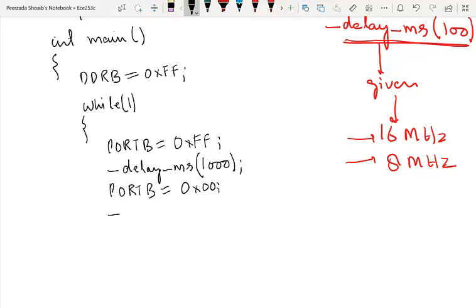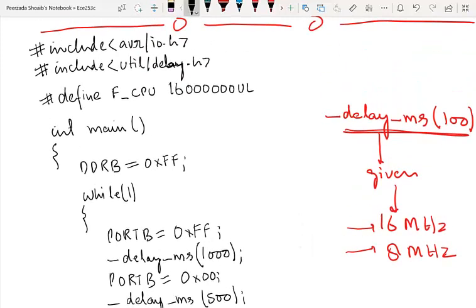If I need a 2 second delay, I will write 2 seconds. I am turning the LEDs on, keeping them on for 1 second, and turning them off. Now I can keep them off maybe for half a second also. So I will write _delay_ms, only 500 here, and then close. I need not define this delay_ms because it has already been defined in util/delay.h.